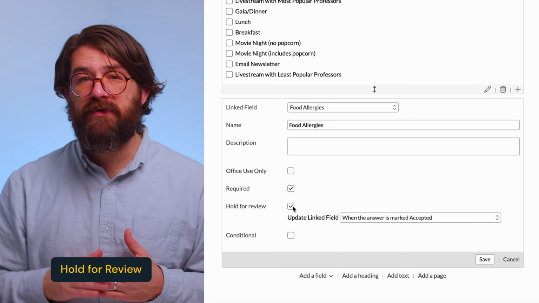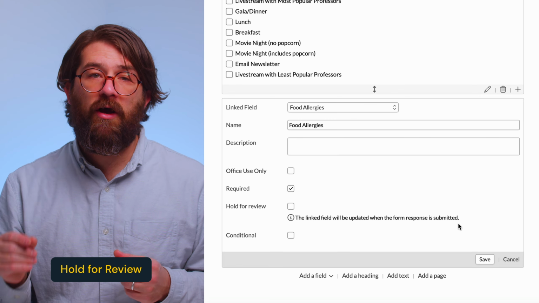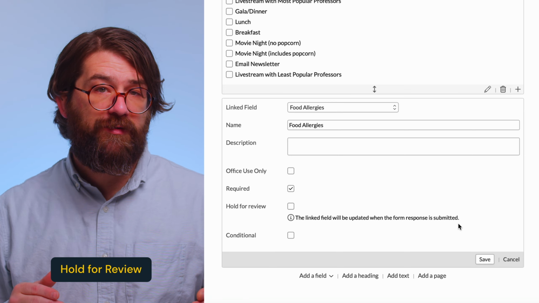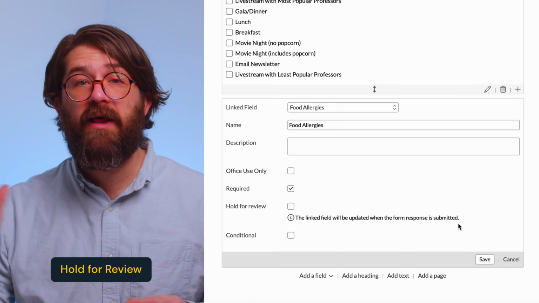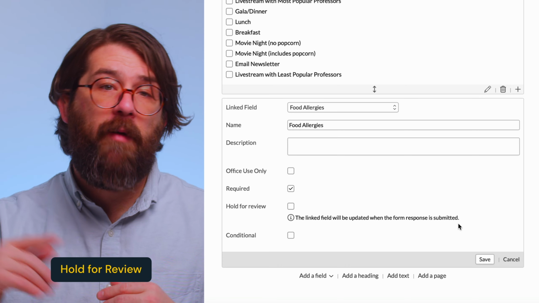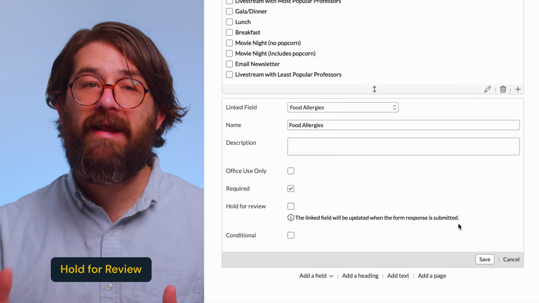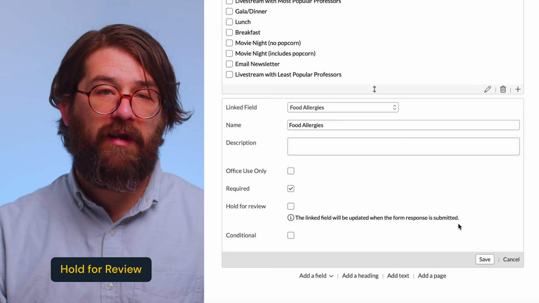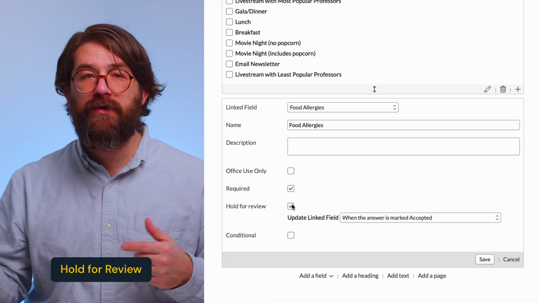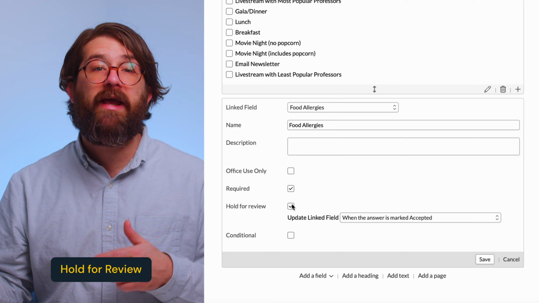Here's why. If this box is unchecked, you have this note that indicates that the linked field will be updated when the form response is submitted. So that means whatever someone puts in as a response here will just go right to that field on their profile and update it once they submit this form. And that might be fine in some cases. But if there's no review process, you might end up manually adjusting fields submitted with erroneous data. If you choose to hold responses for review, the entries on those fields don't immediately update the respondent's profile until you take action to do that.